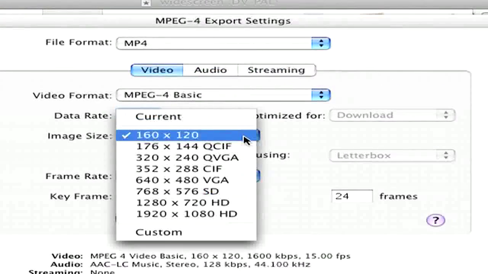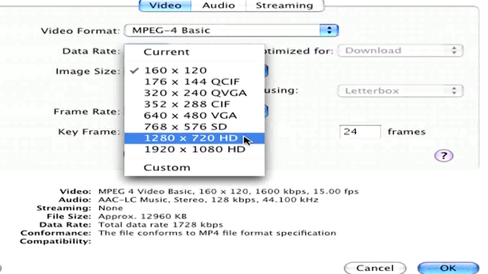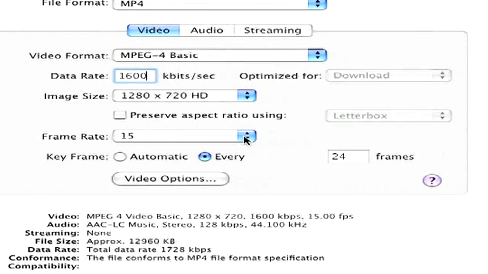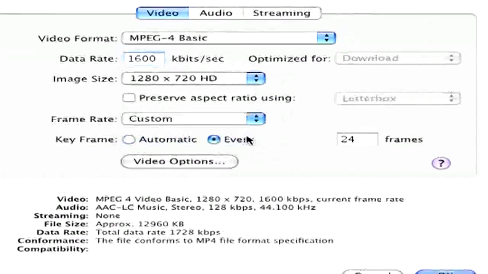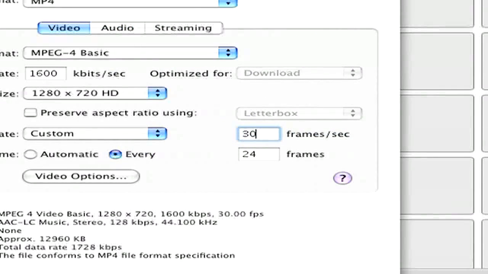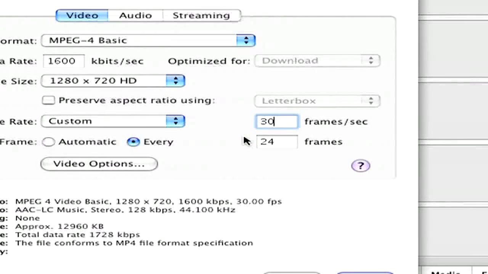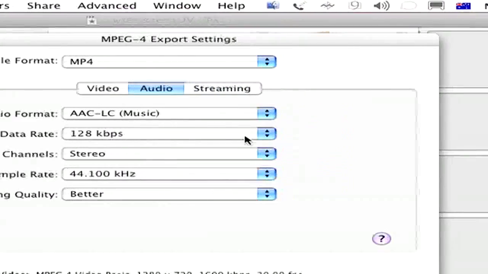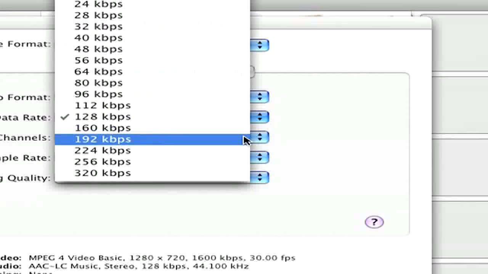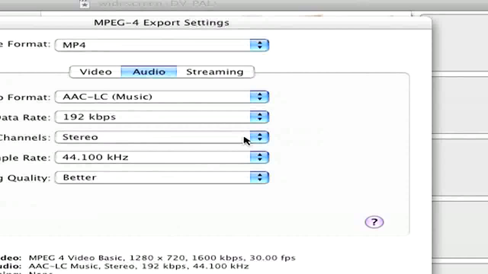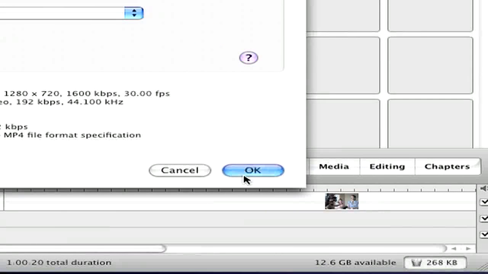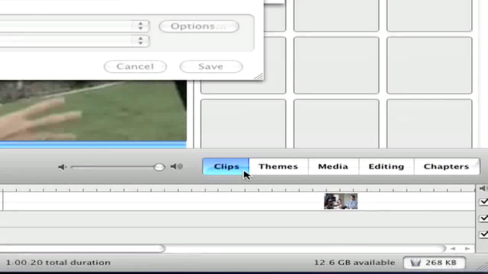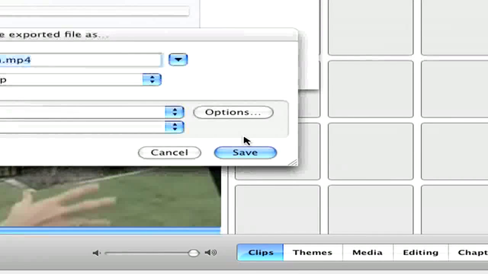Image size you'll change to 1280 by 720 HD. And frame rate, I've usually left it, but I don't think it could hurt to bring it up to 30 frames a second. That will probably work. Everything else just leave. Maybe go to audio if you want to increase the data rate on that. It's up to you. I'll go to 224 or 192. And just hit OK. That is pretty much it. And that should be good enough to upload to YouTube.